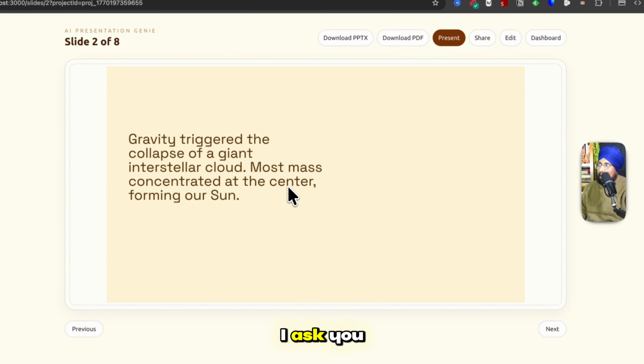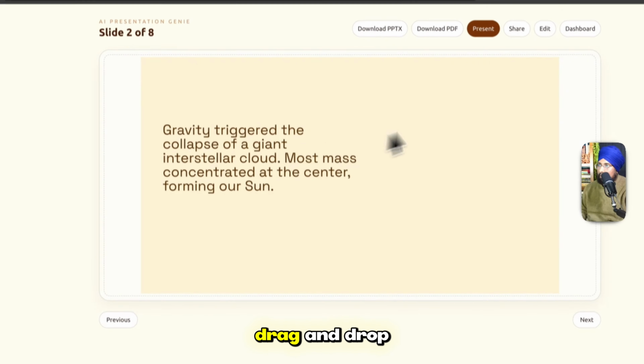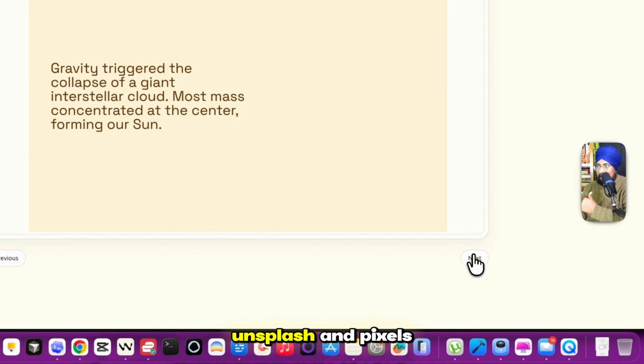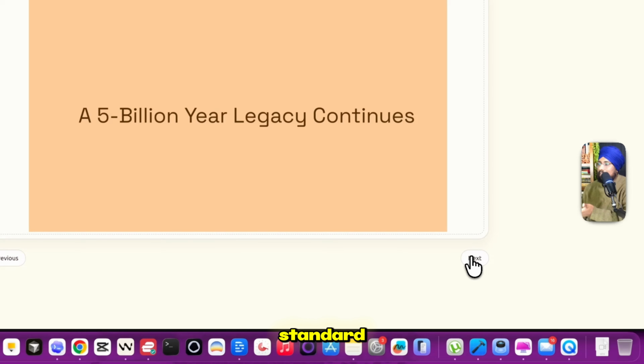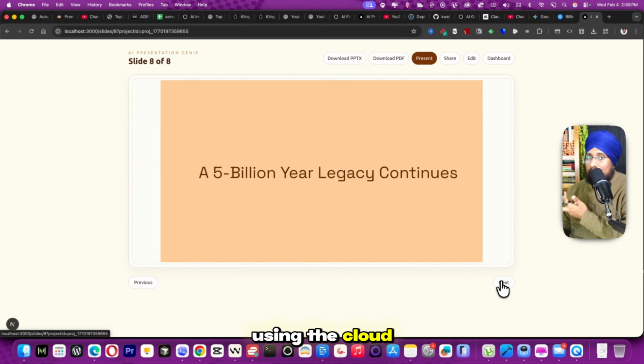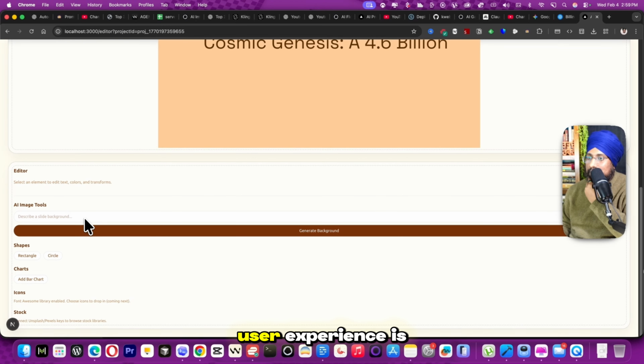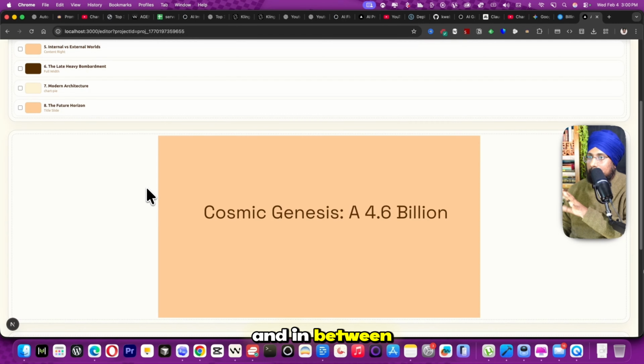There you go. I asked it to add the edit functionality, drag and drop. Nothing is there, no images there. I asked it to add Unsplash and Pexels. You can see this is pretty standard, and using Claude Code you can do better than this. Let's click on edit. On the right, the user experience is so bad, UX is so bad. I mentioned how to structure our project: from the left side, lay out the slides, in between the canvas, and on the right side the editor.